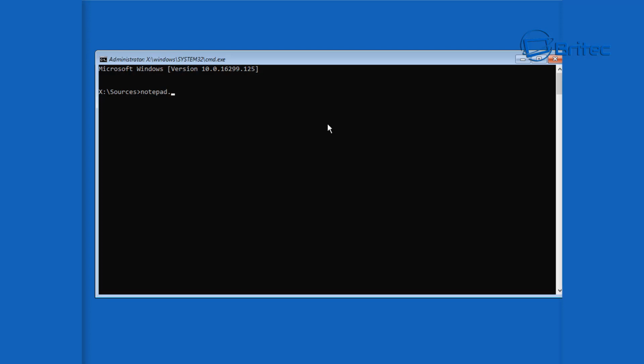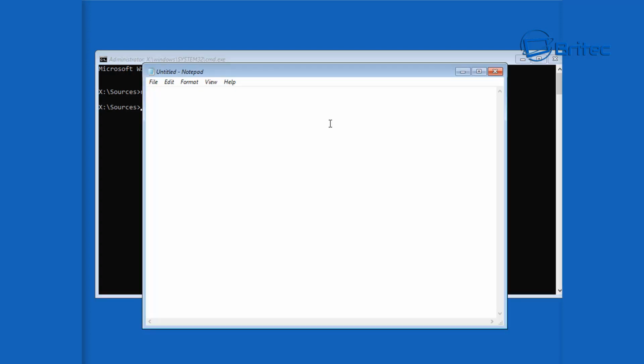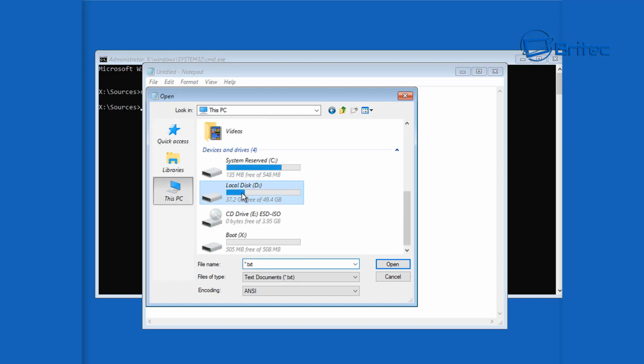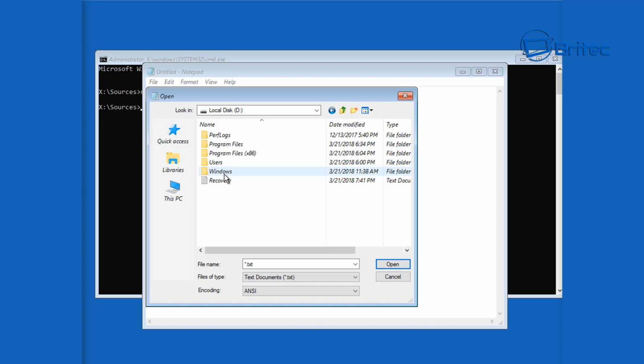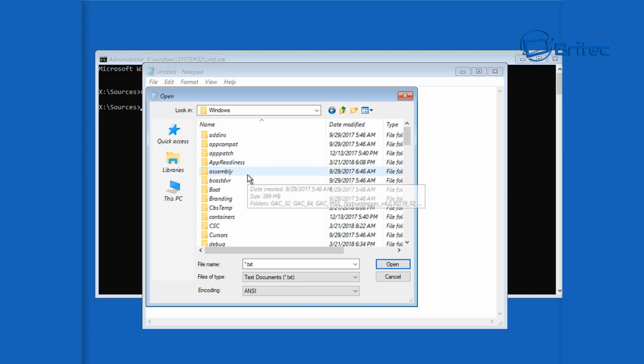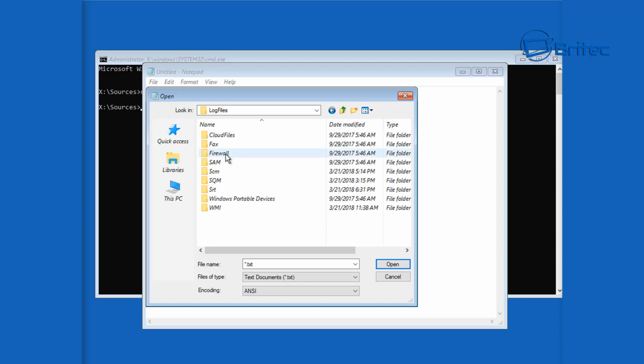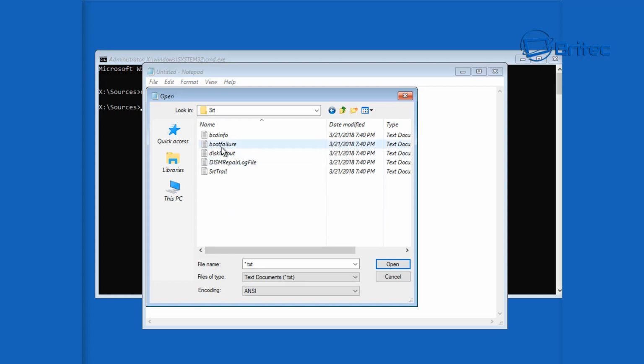Now once Notepad is open, we can navigate to that log file area. So from here we can go File, Open, and we can navigate to that location which it was saying there's a log file there for startup. So go to Windows, click on Windows here, come down to System32, click on that one, and we want to come down and we're looking for LogFiles. There we go, LogFiles, and now we need to go to SRT, and inside here you can see there's a bunch of useful log files.